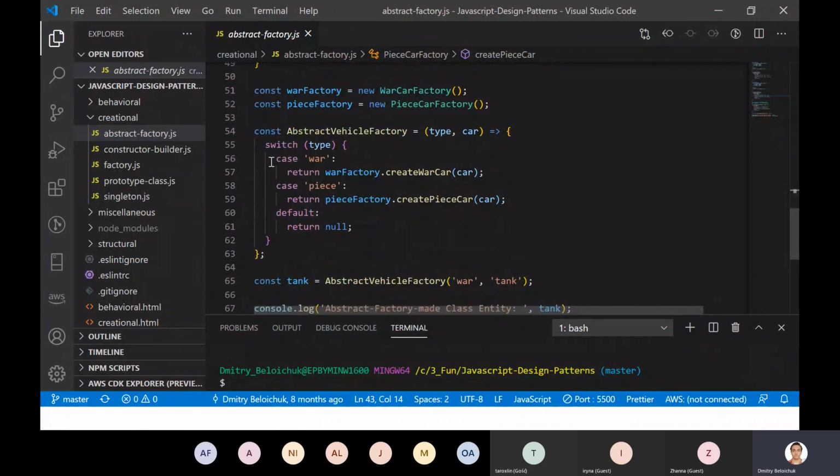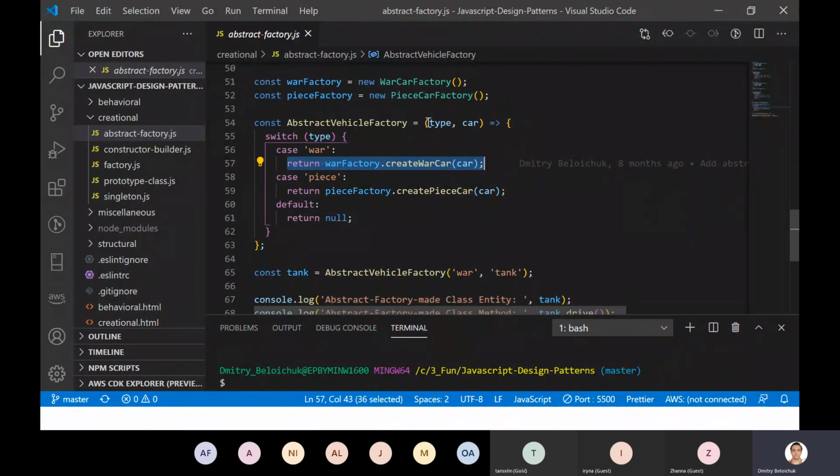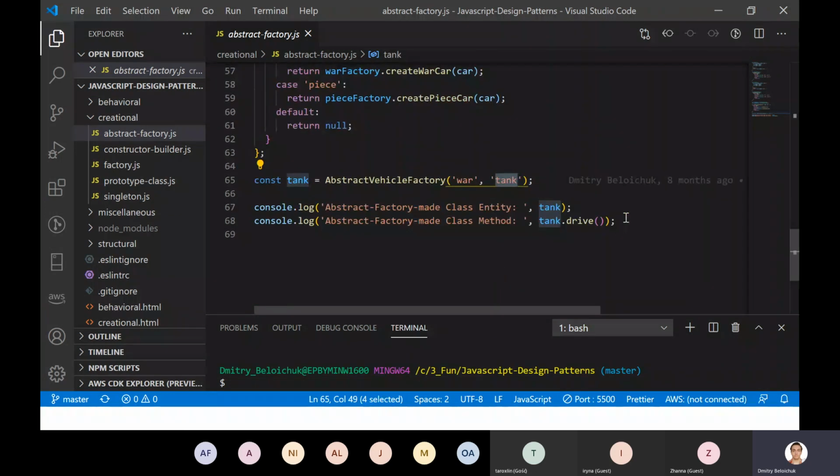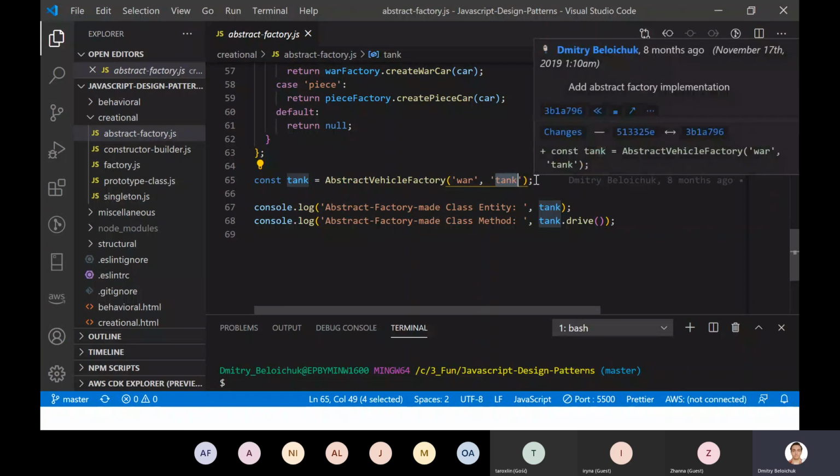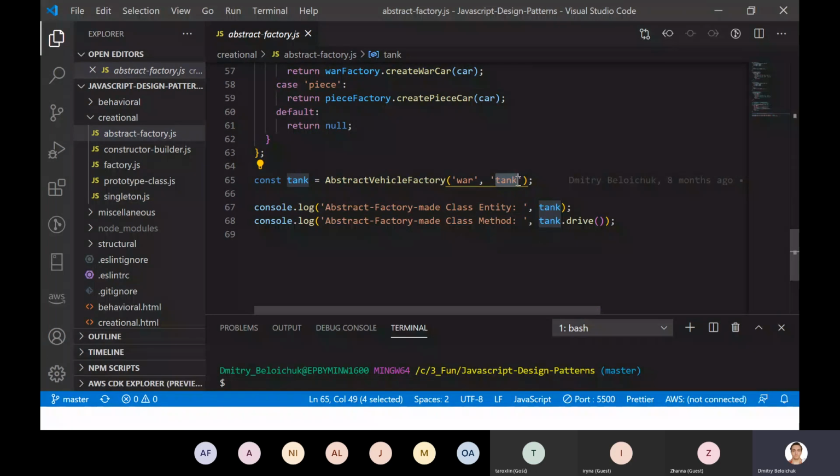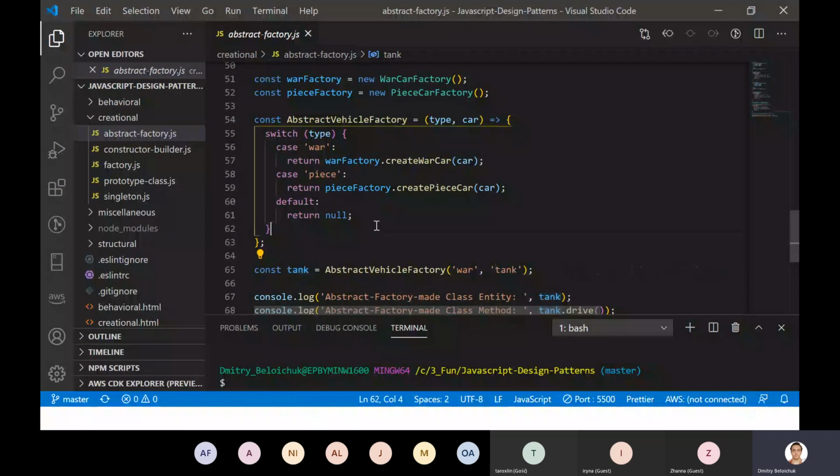We can say, okay, so the country is now in war, and the abstract factory returns you war cars instead. Not just a war car, but we are defining this abstract factory as a function, and we provide the type of car you want and the car itself. So you say like a war car and a tank, and this gives you a nice control without actually knowing or without actually controlling how it's defined underneath.